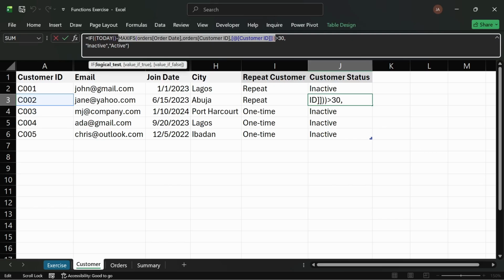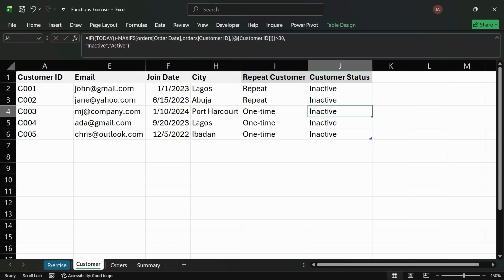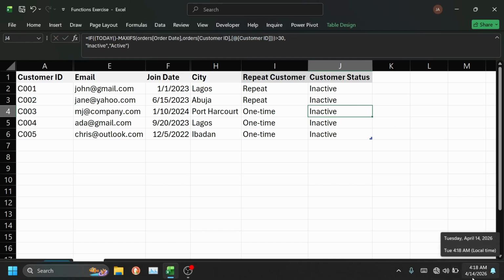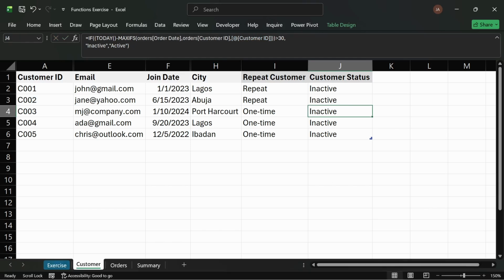So if today minus the latest time they placed an order, in days, we're looking at the days difference. If that value is greater than 30, that means it's been over 30 days since they placed an order. So that means they are inactive. Else, they are active. But considering that this is 2026, right? This is 2026, see?